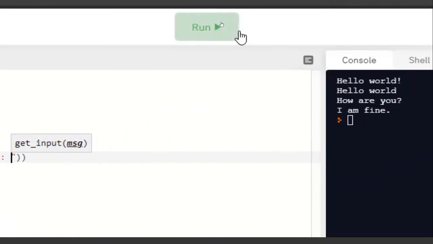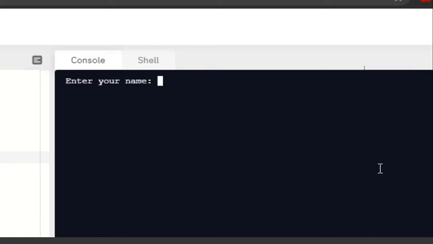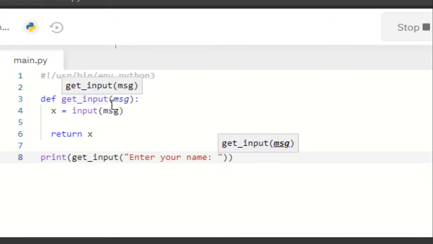So I can just use this to test. It tells me to enter my name, and I can just enter in my name. And what should happen here is it should echo it back to us when we hit enter here. So I put in Mr. Ramsey, and it should echo back to me because we're printing the value that's returned, right? It's running get input with enter your name.